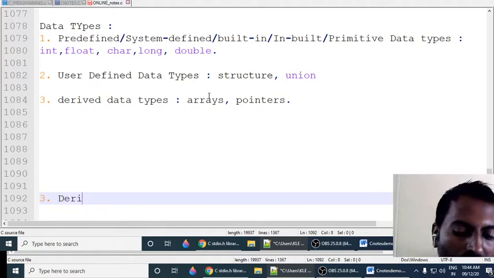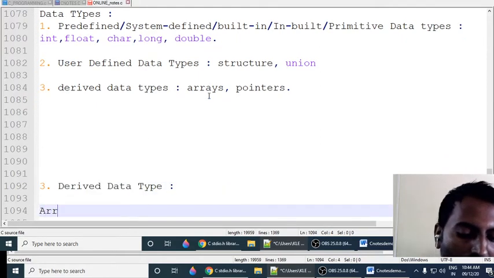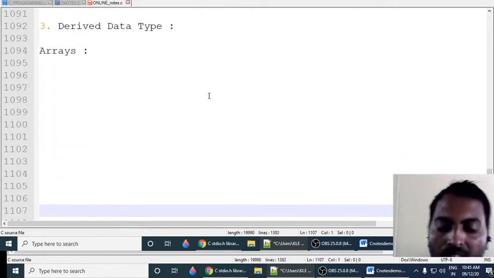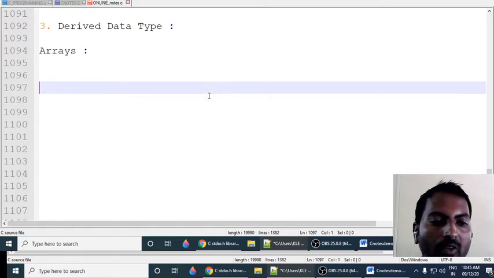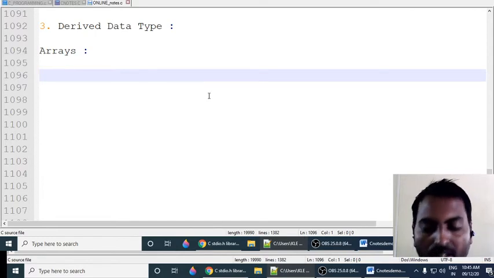Derived data type. In derived data type we need to learn array concept. So arrays are array, whatever. Okay. Why we need to learn array? First we will discuss. Okay, I will give some scenarios and we need to understand and how to solve it.